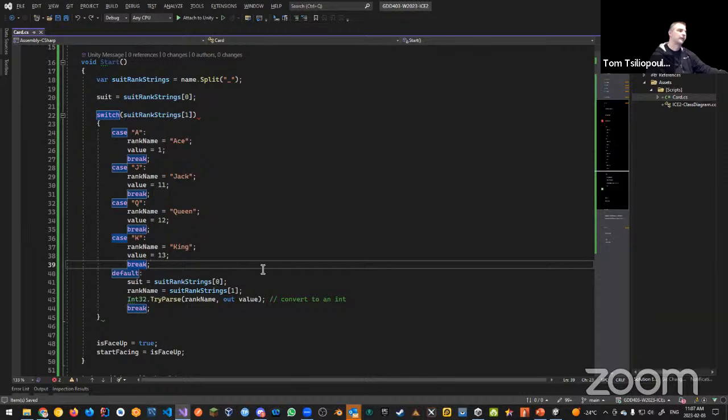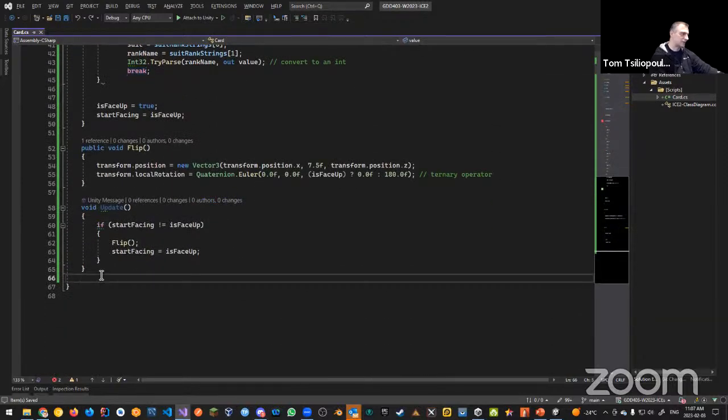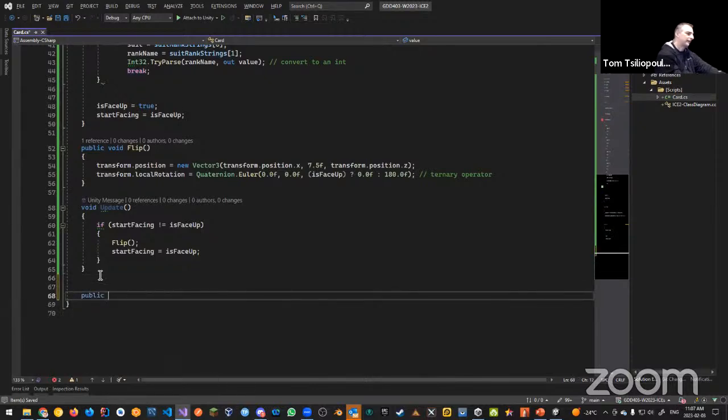But we have a problem. And the problem is our naming sucks, right? We want to make some kind of ToString method here to change this. So let's do a ToString method, public, and it's going to return a string. We're going to call it ToString.